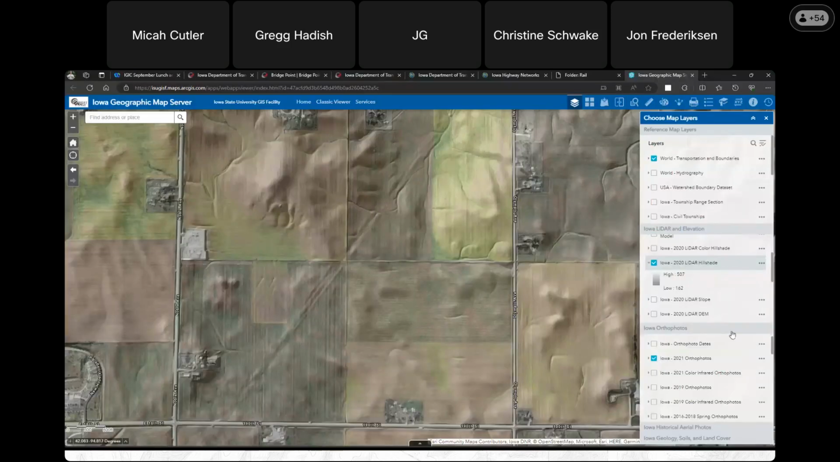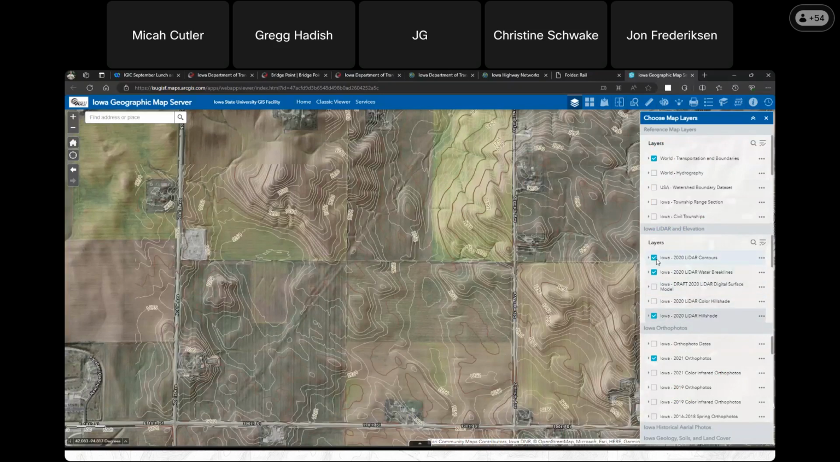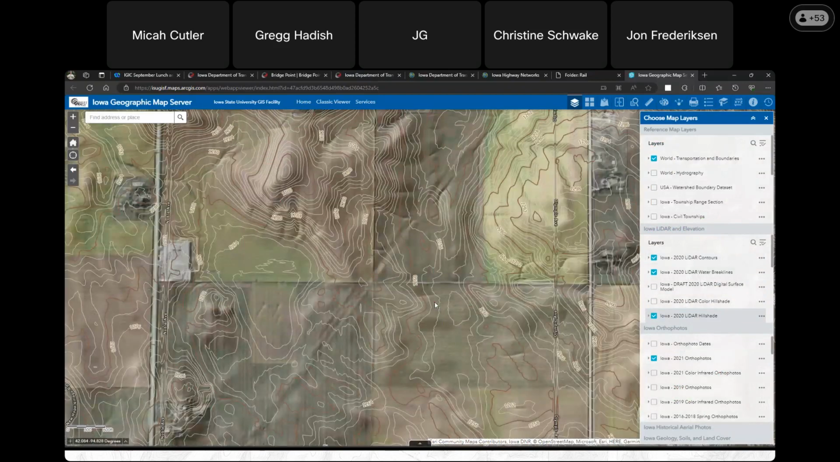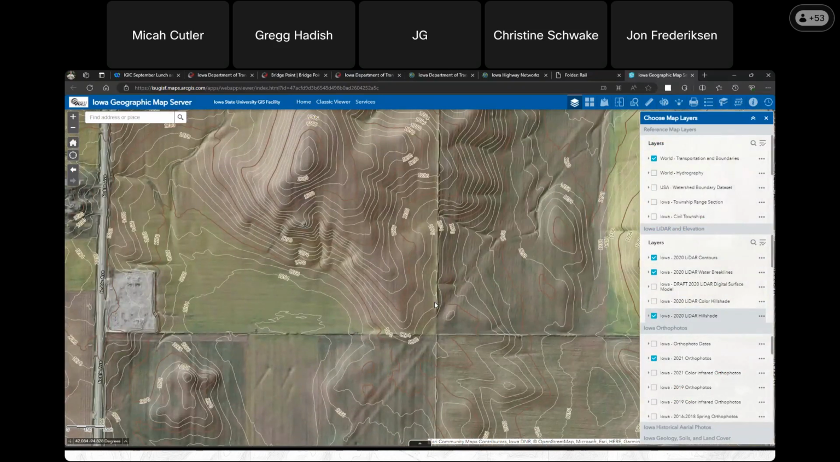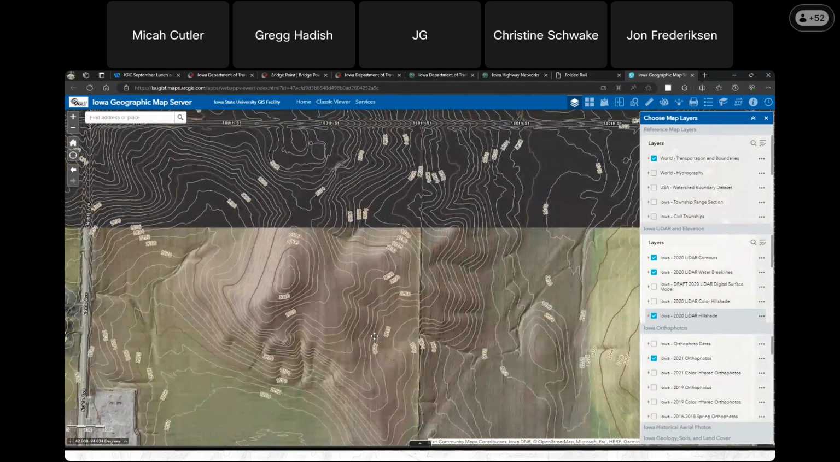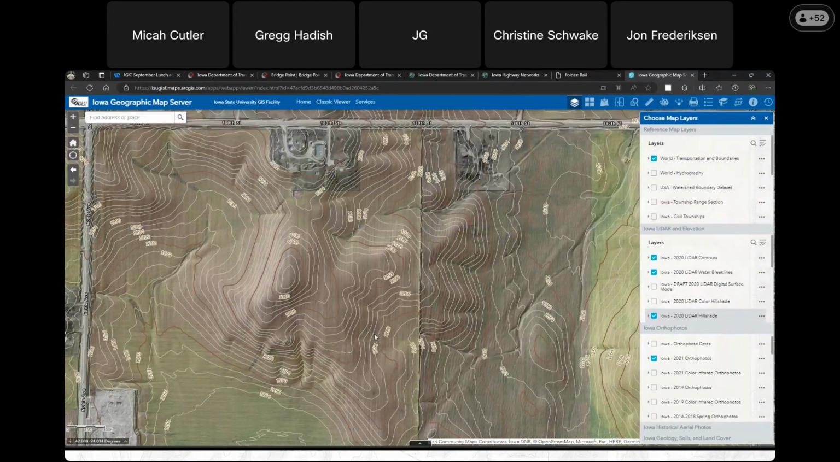Let's see, let's go back. We were looking at a couple of different LiDAR derivatives here. This is a 2-foot contour file. Just one of the more common data sets that people like to use is the contour lines, just to better visualize the landscape that they're looking at.